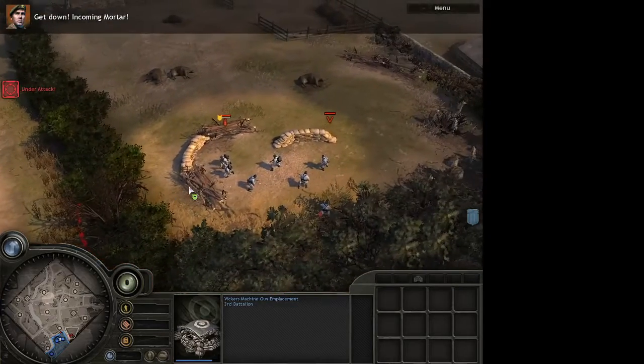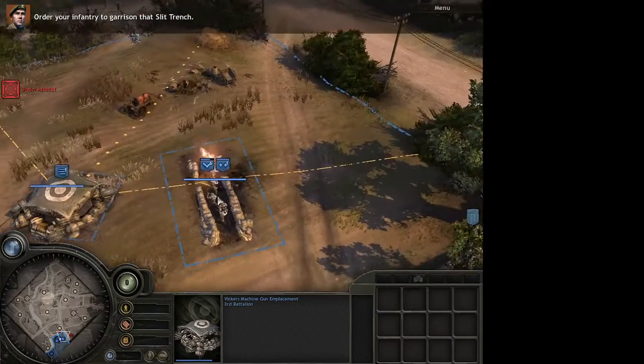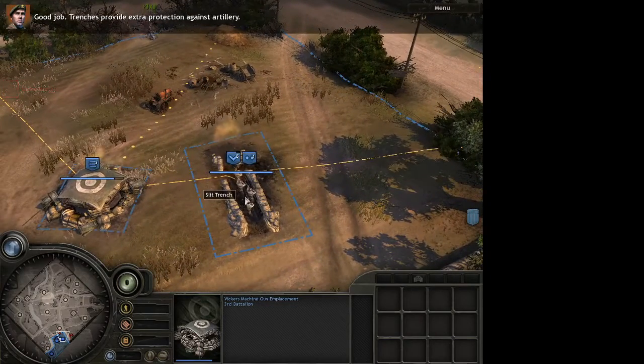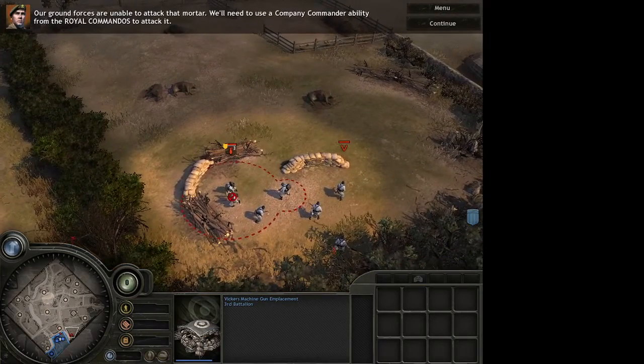Get down. Incoming mortar. That mortar is wreaking havoc on our infantry. Order your infantry to garrison the trench. Good job. Trenches provide extra protection against artillery. Let's take out that mortar. Our ground forces are unable to attack that mortar. We'll need to use a company commander.